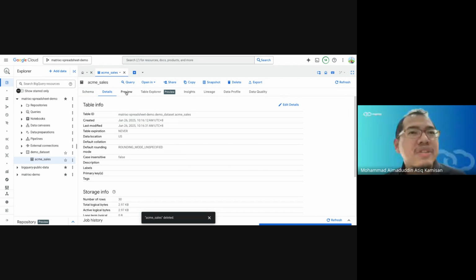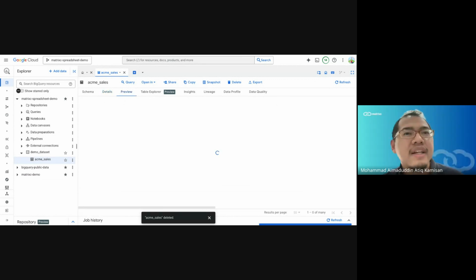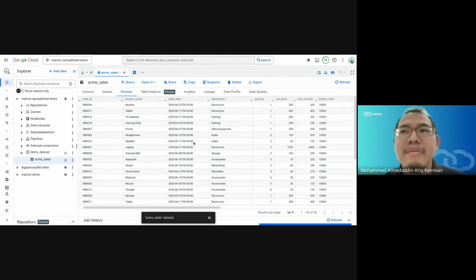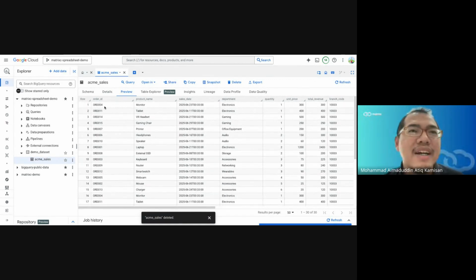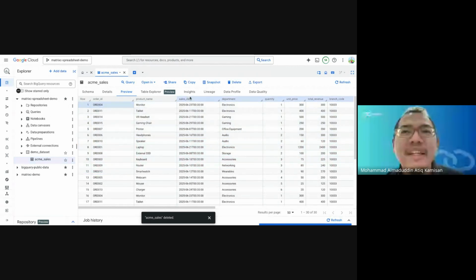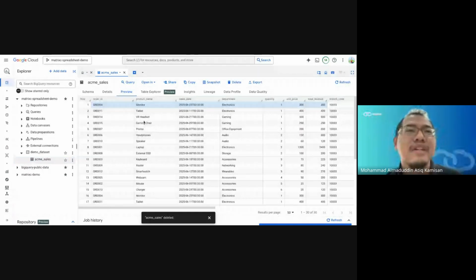Inside BigQuery, the good thing is that we can preview the data that we inserted. As you can see, this is the data that we inserted. It's more or less the same. Maybe the order ID is quite jumbled, but it will correctly input the data based on your Excel file.